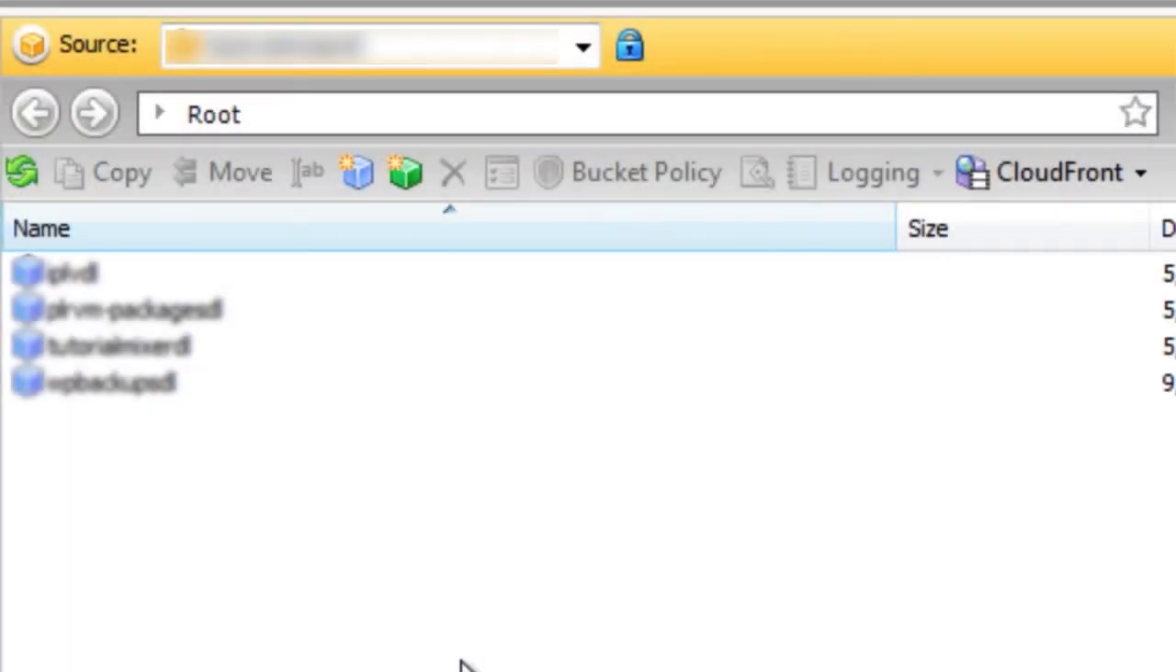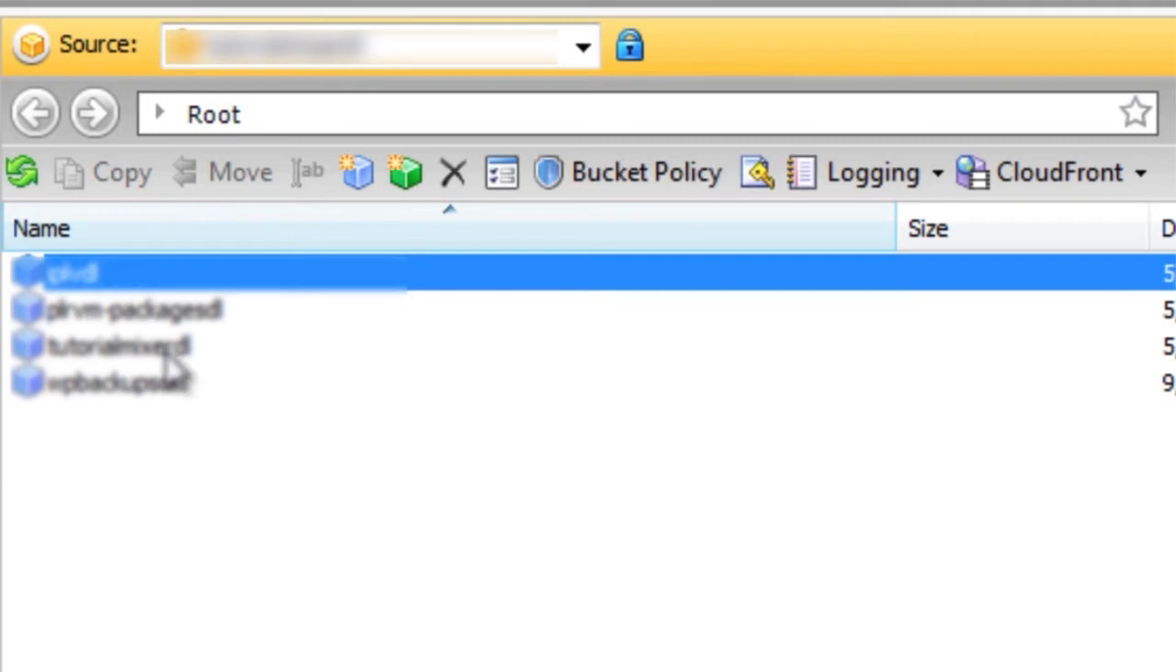So, starting where we left off in the previous lesson, you should see a list of buckets underneath. Or, if you created a brand new account, then of course you will not have any buckets. To create a bucket is very, very easy.